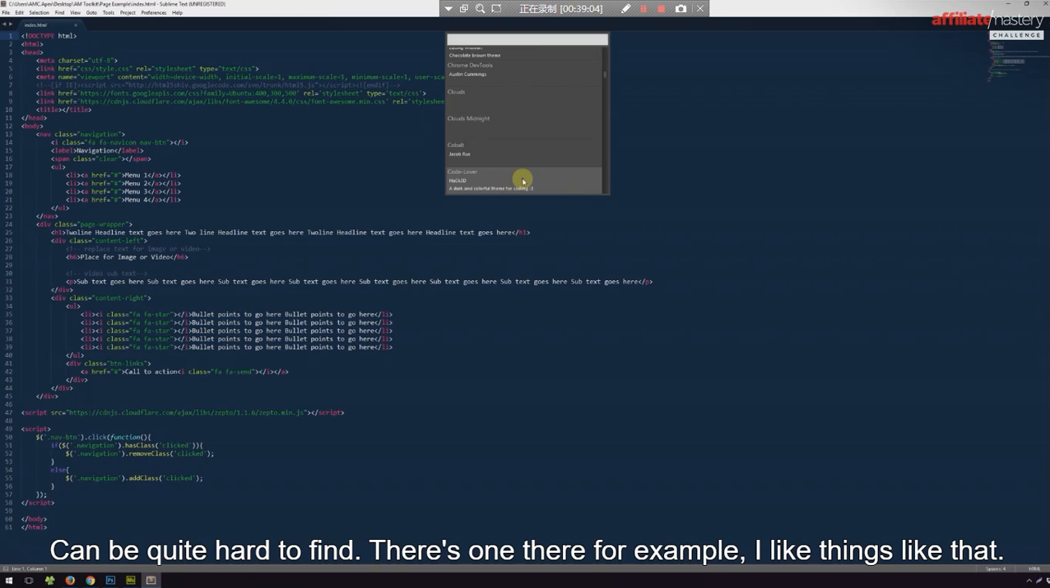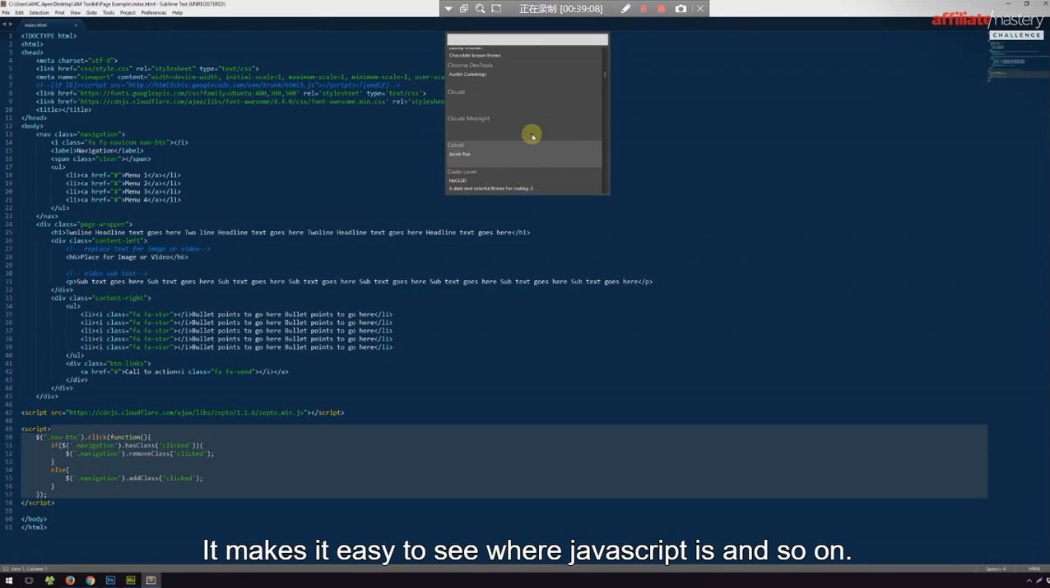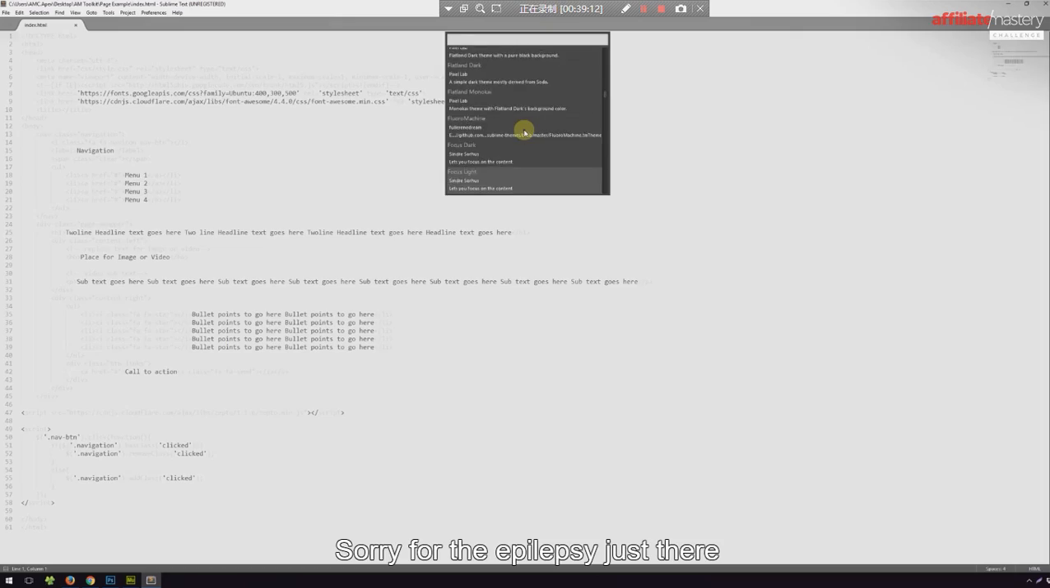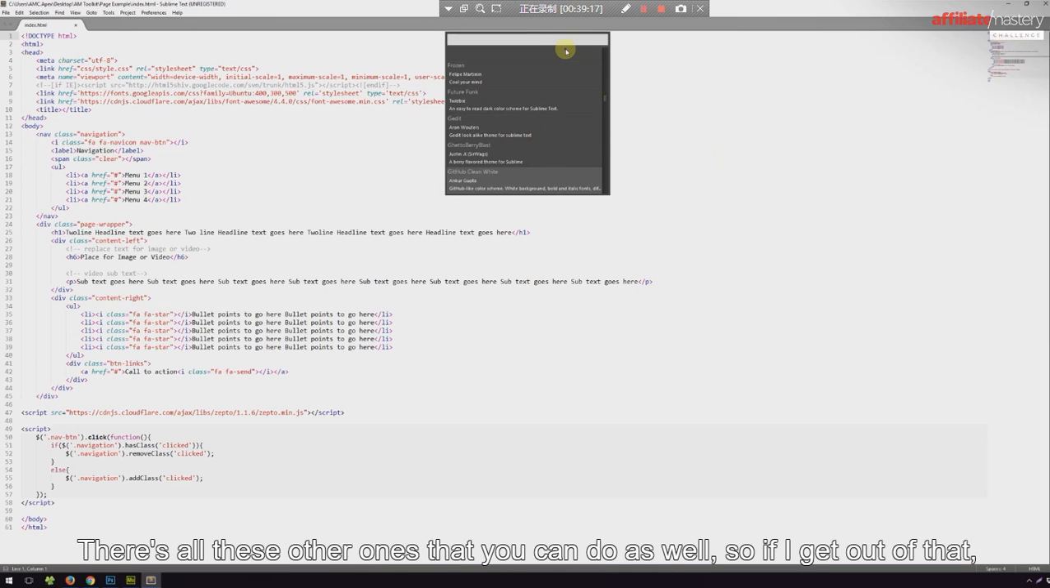Can be quite hard to find one. There's one there, for example. I like things like that. It makes it easy to see where JavaScript is, and so on. There's a lot of themes that you can go through. Sorry for the epilepsy just there. But yeah, that's probably my favorite theme. There's all these other ones that you can do as well.